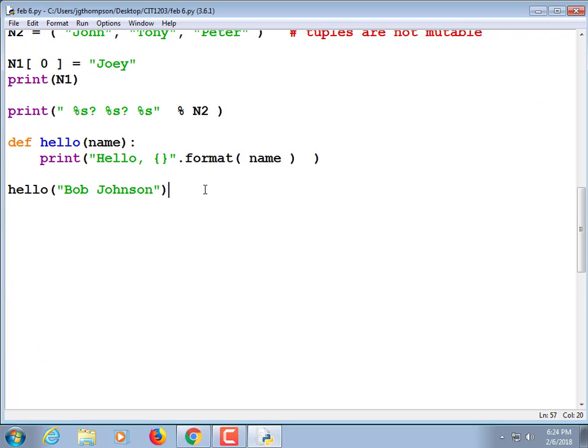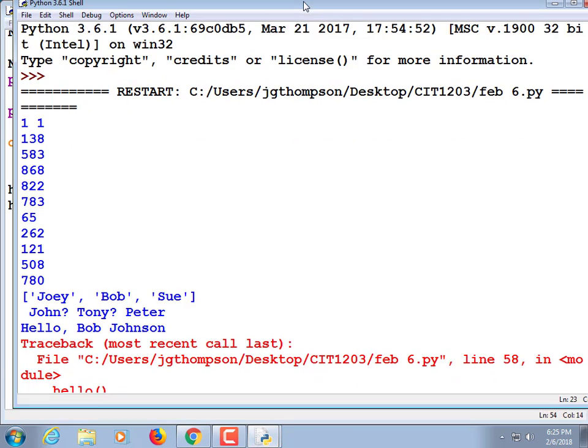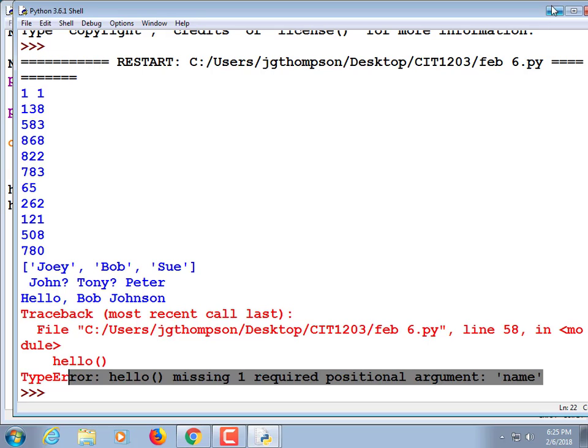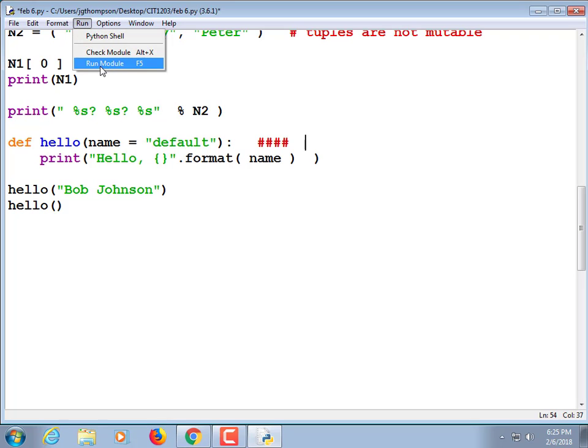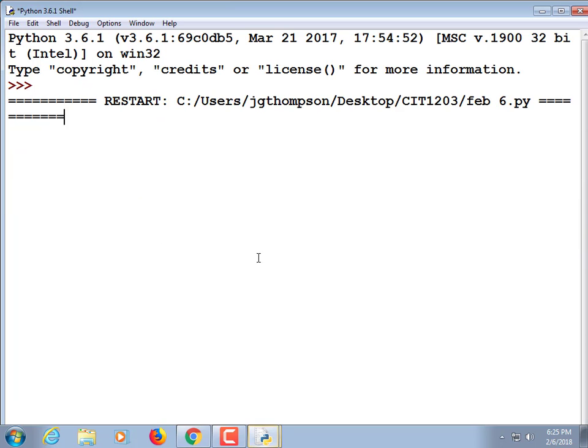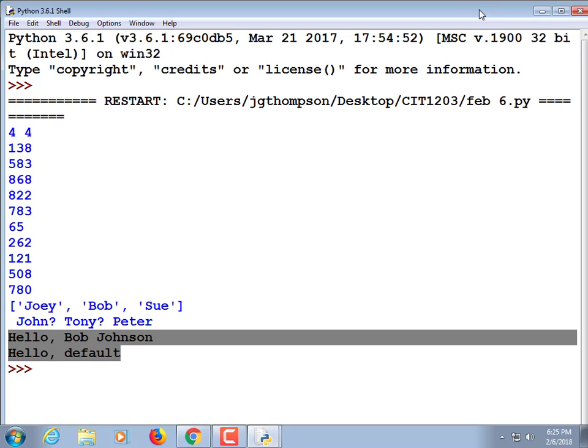What if I want to make it so that it's optional whether to add that parameter or not? I can do that. Hello. This is going to be a syntax error because the function, which would be called a method if it was part of a class, blows up. Missing positional argument. Okay, so we can fix that. We can come up here and say name is equal to default. Well, quote default. Like that. Now, are we really going to want to say hello default? No, probably not. But just to demonstrate. So that's the line that I changed. And so when it runs, the first time it prints hello Bob Johnson. The second time it runs, it prints hello default. There we go. So that's providing a default value to a parameter.